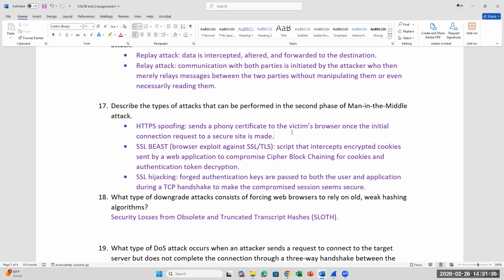But if it doesn't have a secure measure, it will be lacking that certificate. A certificate is just a file, okay? So they would create a fake file that tells the browser that whatever they're visiting is safe, right? So that's called HTTPS spoofing.